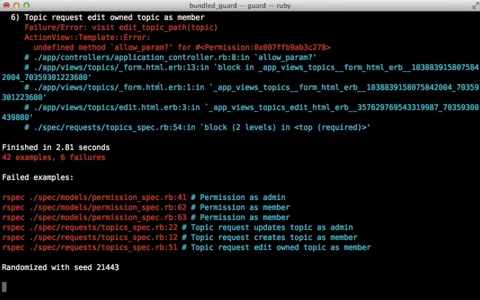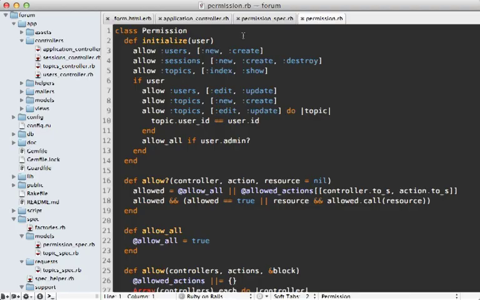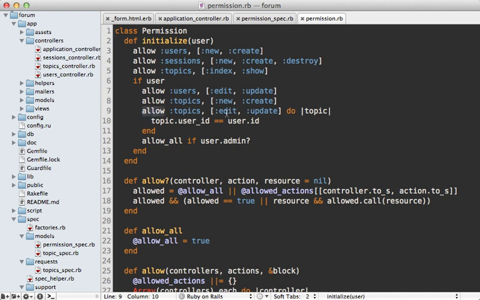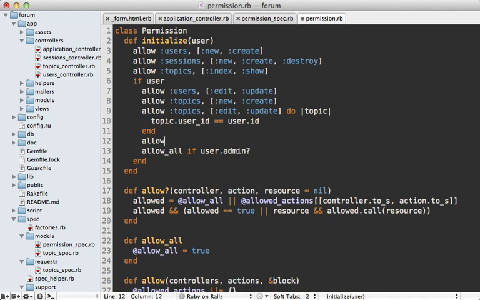And that fails because our permission class does not respond to allow param. So going into that permission class, I want the defining of this permission to work similar to the allow action method, but let's call this allow param, and so let's give access to the topic name. And this way this user won't be able to edit the sticky attribute.